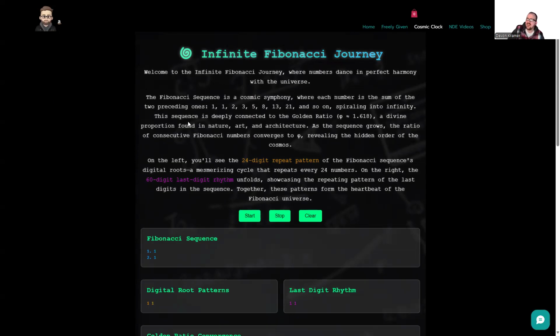As you can see right here, there's a little bit of information here talking about the Fibonacci. The Fibonacci sequence is a cosmic symphony where each number is the sum of the two preceding ones. All right, so 1 plus 1 is 2, 1 plus 2 is 3, 2 plus 3 is 5, 3 plus 5 is 8, 5 plus 8 is 13, 8 plus 13 is 21, and it keeps growing and growing and growing. It can just get bigger and bigger.